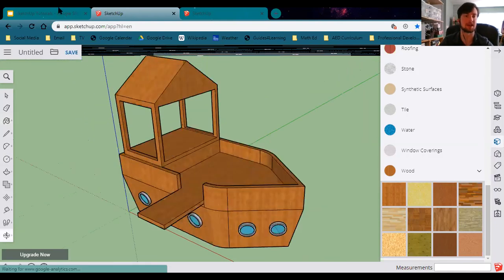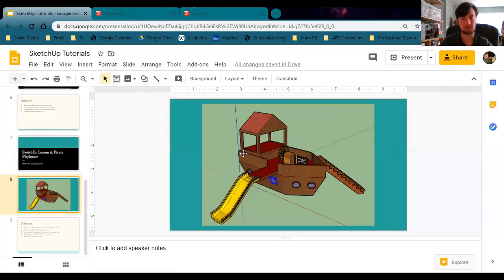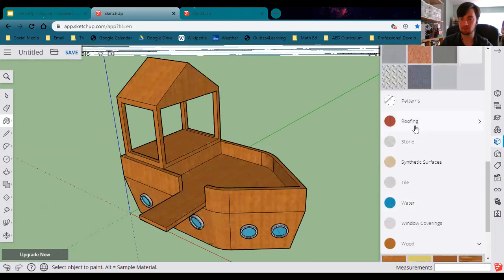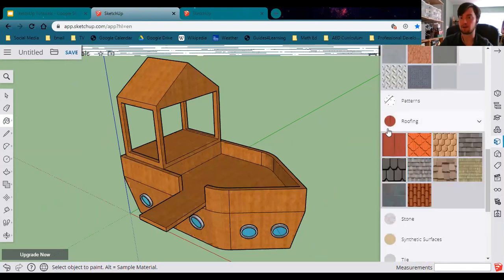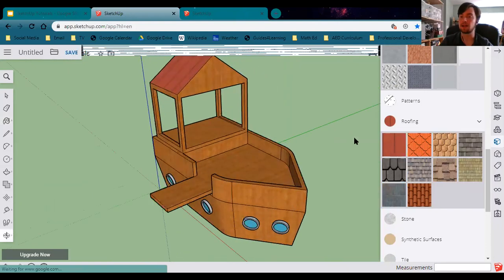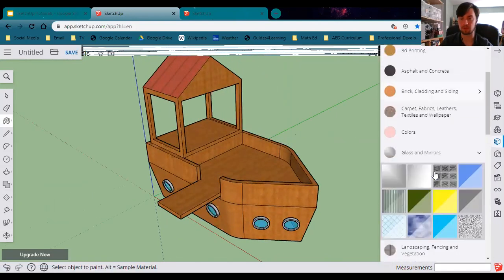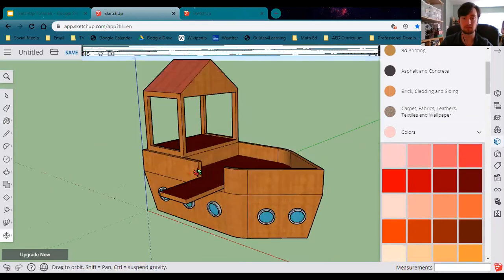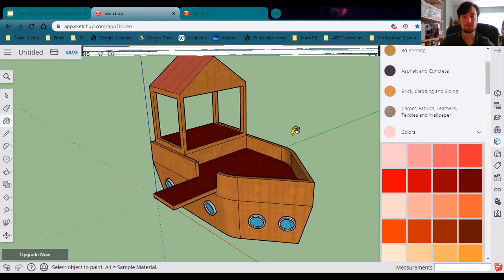But just like in my other model, to make it more interesting, let's add some roofing material. I'm going to click on this first one. Let's turn this into an actual roof. See, it makes it look a little more interesting. I also went over to colors and made the deck a dark red. But whatever ship you're making, use your own material, however you like it.